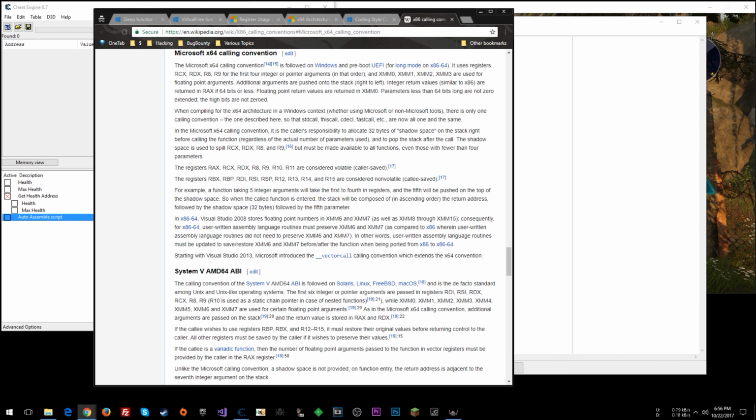Since this is a 64-bit game, we're using the x64 calling convention. Usually, like in 32-bit, you push values to the stack, which will be passed as, not variables, not parameters, but arguments. That's it. Passed as arguments to functions.